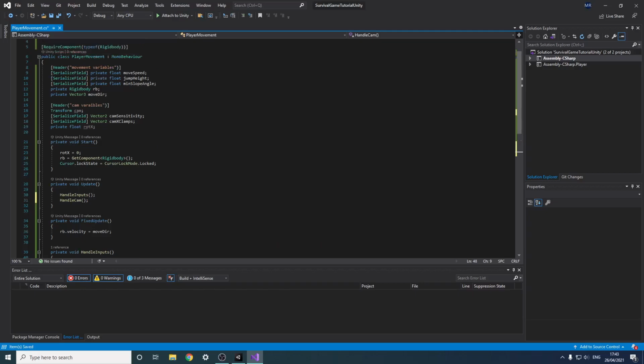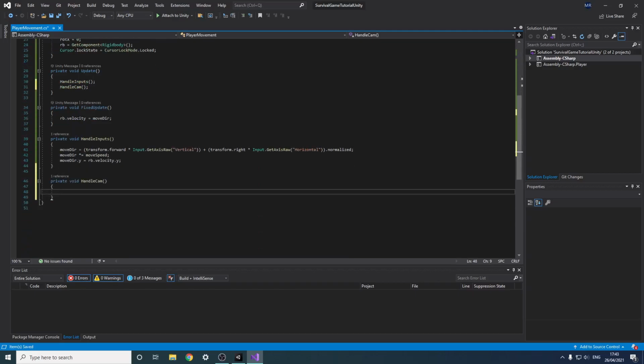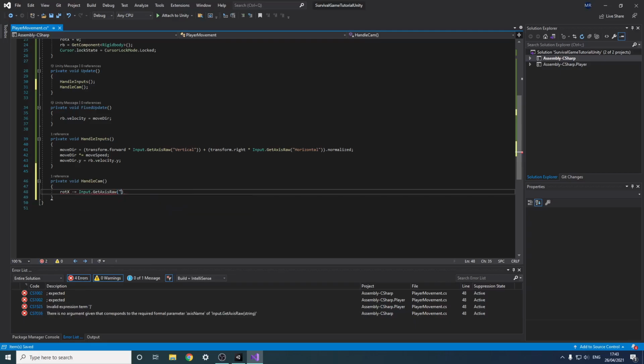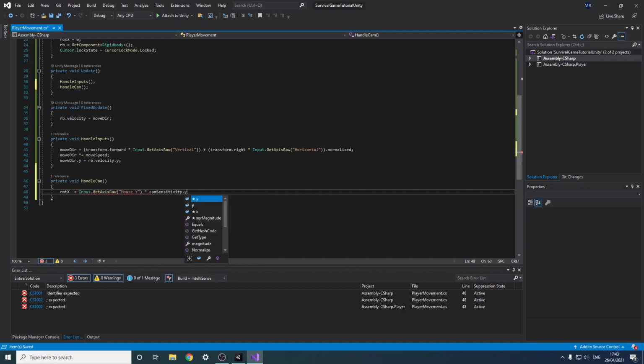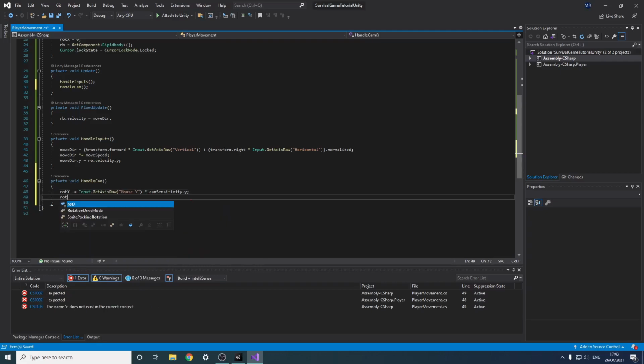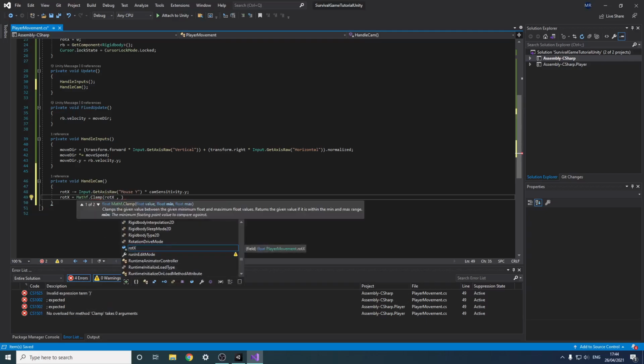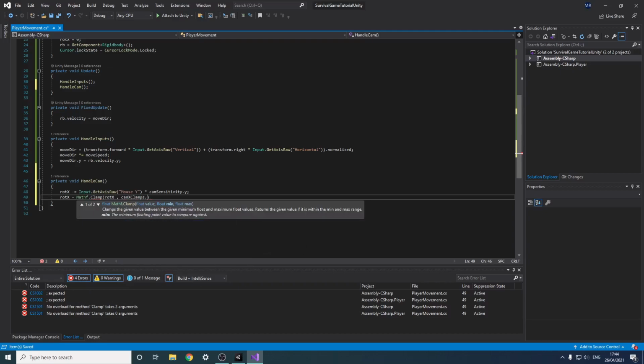and for this we'll want to do camX -= Input.GetAxisRaw("Mouse Y") times the camSensitivity.y. Then we'll clamp it, camX equals clamp of camX, camXClamps.x, camXClamps.y.